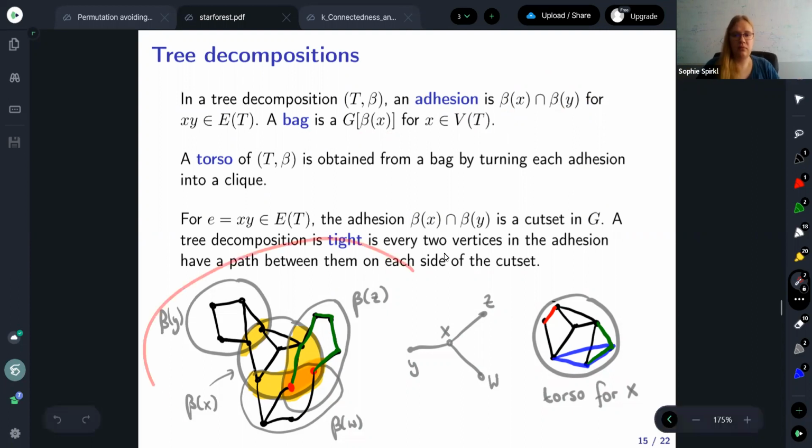So I'm going to point to the picture a lot now. Here's a graph, and the gray circles are the tree decomposition. And so here is the tree. It has four vertices, X, Y, Z, W. And here's beta of Y, beta of X, beta of Z, beta of W. Bags are the gray circles, and then adhesions are the yellow highlighted parts.